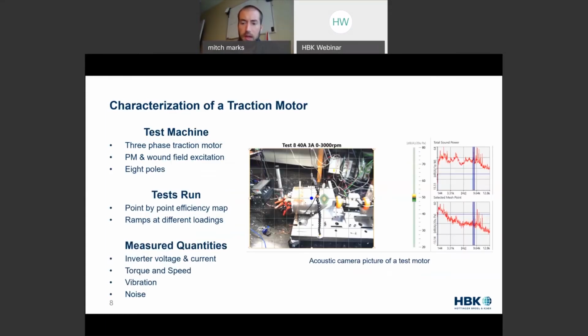I had some partners at a university, Illinois Institute of Technology. They do really great work there. That let us do some tests for noise and vibration in an electric machine. It's a three-phase traction motor. It's a little unique in that it's a PM machine with a wound field excitation, so it actually has a variable field current for variable magnetization.